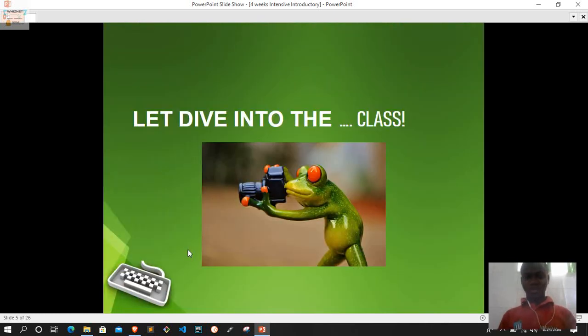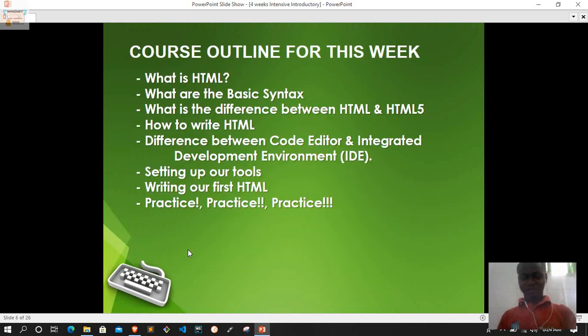So let's dive into the class again. The course outline for this week is: what is HTML, what is the basic syntax, what is the difference between HTML and HTML5, how to write HTML, differences between code editors and integrated development environments, setting up our tools, writing our first HTML, and practice.